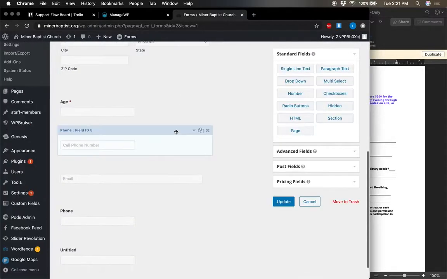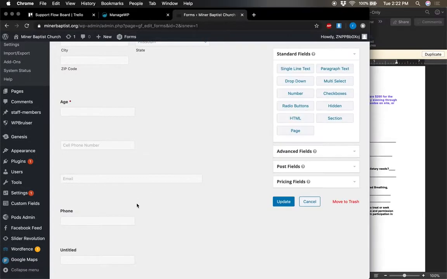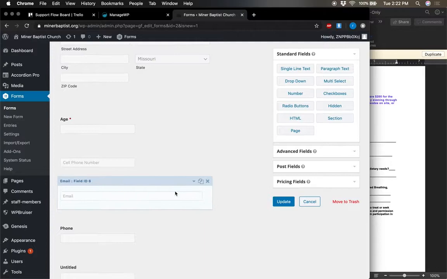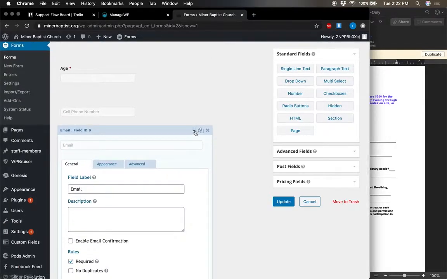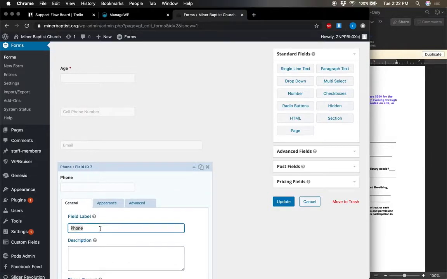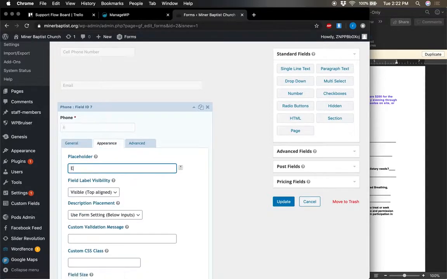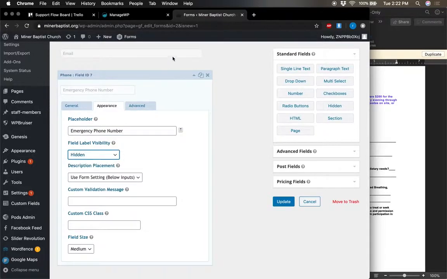I could keep going through the whole form. Actually, I'll keep going for these check boxes. We'll just make the whole form together. Phone, and we'll call this one emergent. Oh, no, come back. This will be emergency phone. Required. Okay, emergency phone number, hidden.